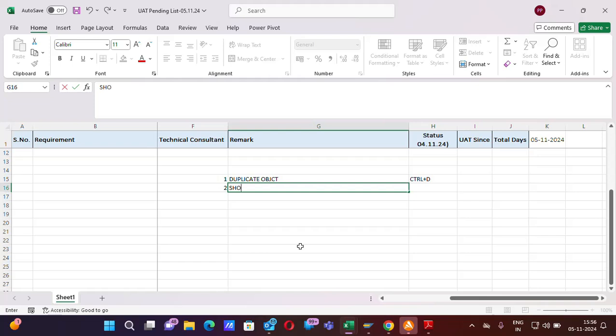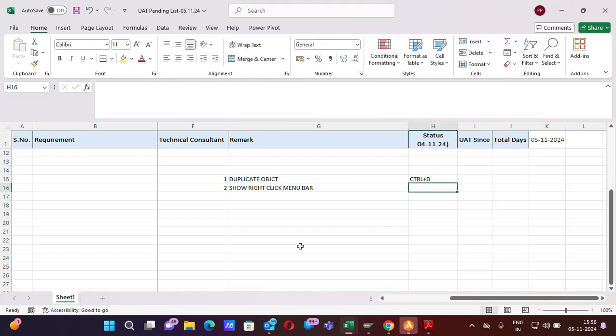show right click menu bar. Okay. To show the right click menu bar, the shortcut key is Shift and F10.